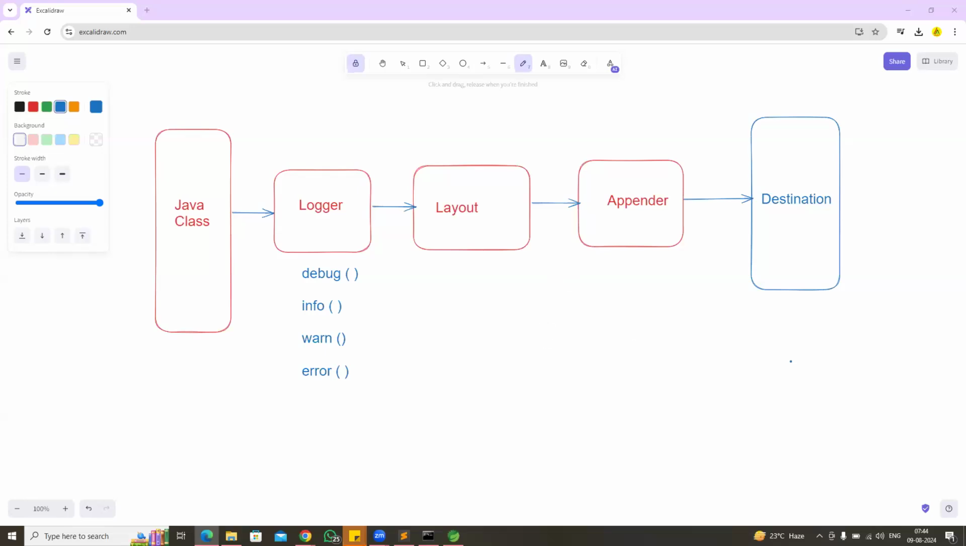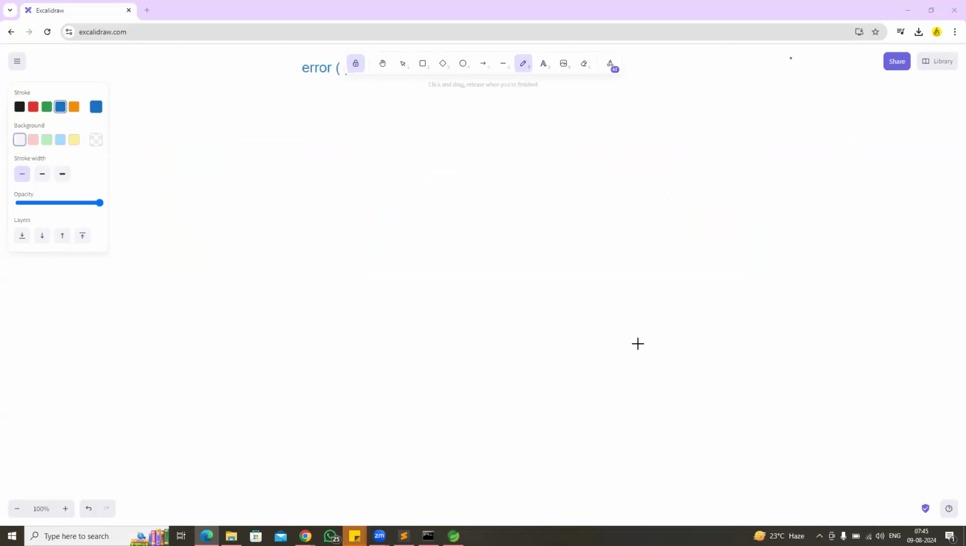How is it working? What is the purpose of logging and why do we need to go for logging? Can anyone unmute your mic and tell me what logging is, why we are going for logging, and what is the architecture of logging? Guys, come on. Can anyone tell me what the purpose of it is?